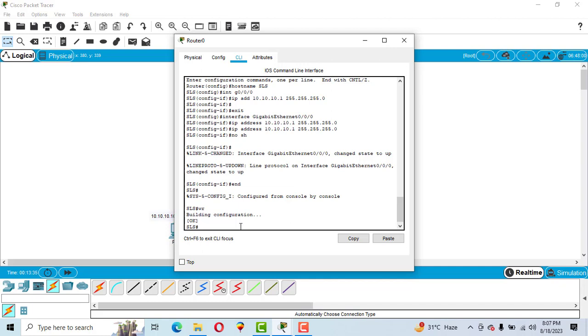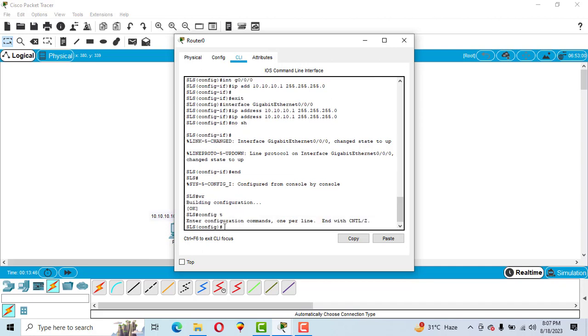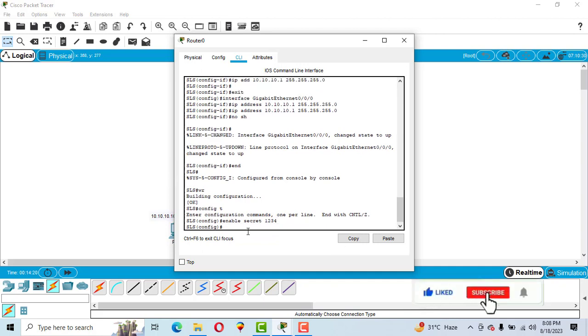Now to assign the password, again we need to go to the configuration mode. So write here config space T, enter. So here we are in configuration mode. Now for the password, write here enable secret, and then after secret give a space and write the password, 1234. You can choose anything else. Enter. So now the password is set for the router.